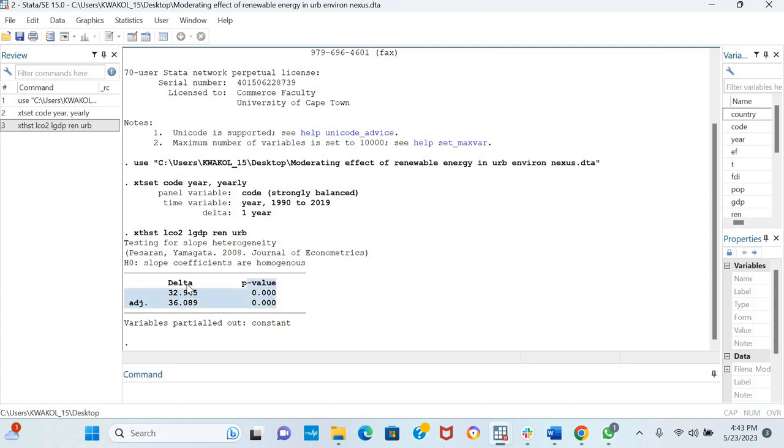Now what we need to use to report and interpret the results is the p-values of the delta and the adjusted delta. As you can see here, the probability value is less than 5%, and with this we are safe to say that the slope is heterogeneous. We reject the null hypothesis of homogeneous slope and conclude that the slopes are heterogeneous.